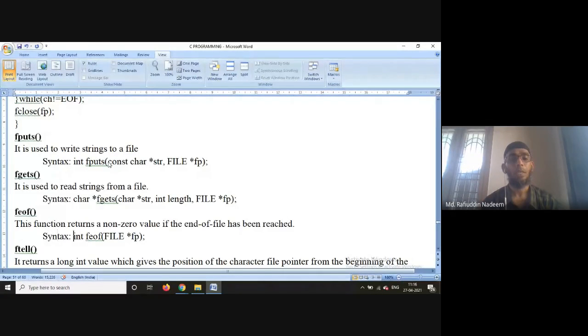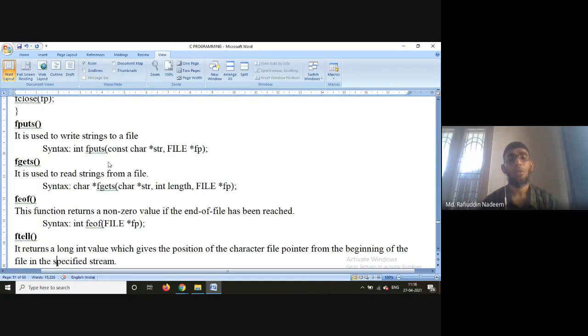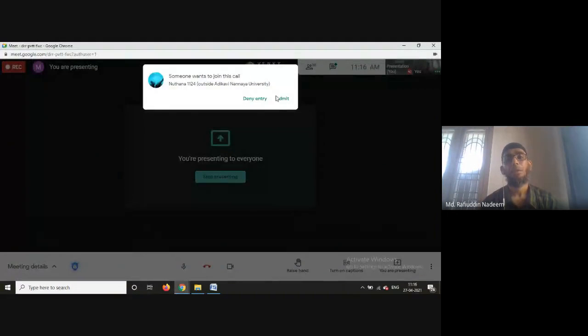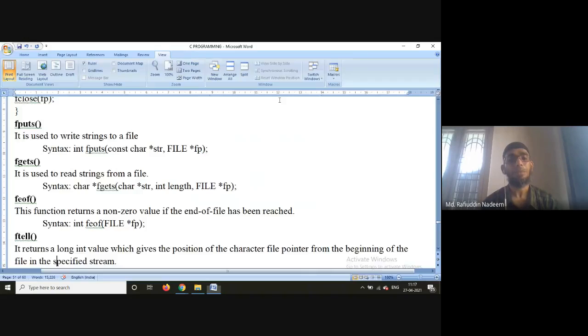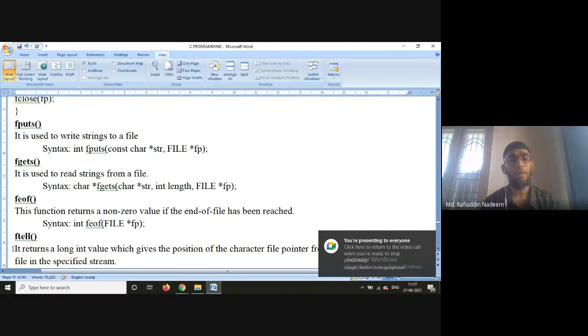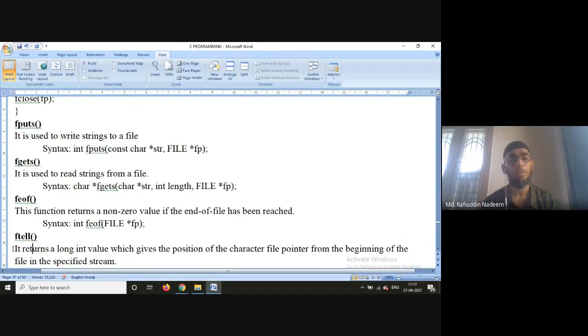Next we have the ftell function. It is going to return a long integer value, which will give you the position of the file pointer from the beginning of the file in the stream. For example, as I told you, there is a blinker here which blinks as it moves. So 1 byte, 2 byte, 3 byte, 4, 5, 6, 7, 8, 9, 10, 11, 12, 13, 14, 15. Now suppose it is here. If you use the ftell function, it is going to return 15, meaning from the beginning of the file it is at the 15th byte position. Like that, it returns the number of bytes from the beginning.